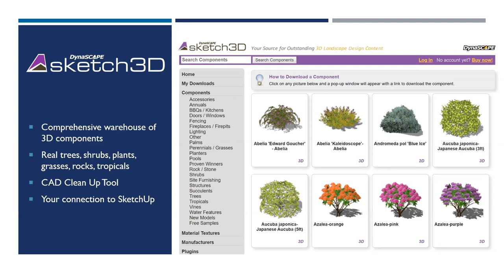We offer a plugin for SketchUp, referred to as the CAD cleanup tool. So it will take your line drawing, clean it up so that in SketchUp, it will offer your line drawing faces so that you can model it, begin modeling right away within just a few clicks. And it really is your connection to SketchUp. It's our hope and intent that this makes SketchUp landscape specific for you.